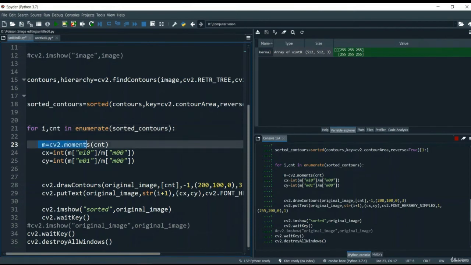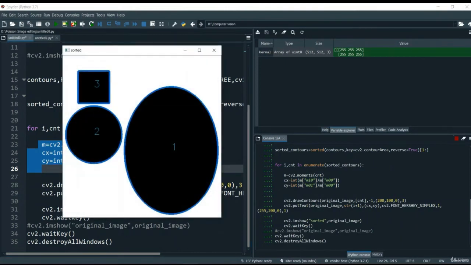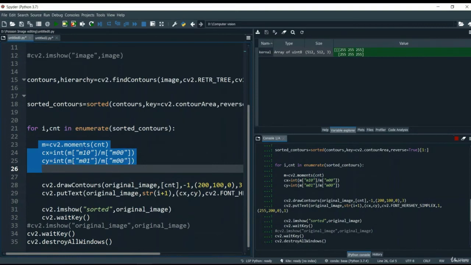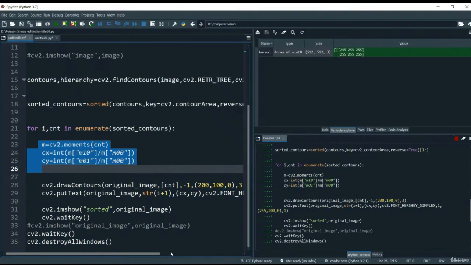Now this is a simple method, the cv2.moments method, to find the center of that contour. If you see the image over here, I was printing 1, 2 or 3 at the center of the contour. So to print this I need to find the center of that contour, and that's what this method is doing. It is a predefined method. You just need to learn how we find the center.